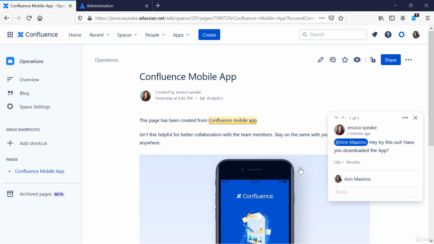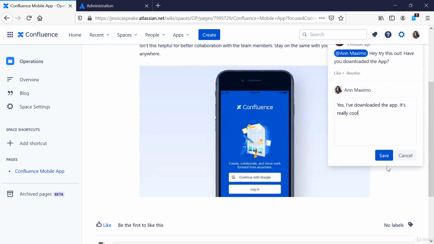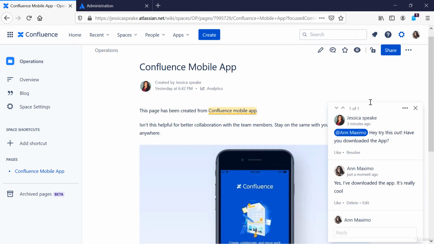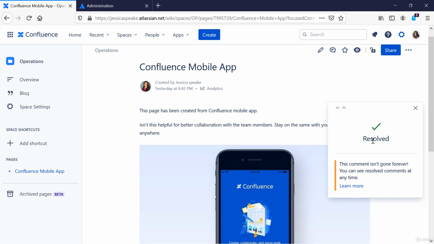So Anne Maximo can reply to this comment. Once she has inserted the text, she can click on save. She also has the option to resolve this conversation. The resolve option is used to hide a set of inline comments, which means the conversation is finished. So to do that, just click on resolve and you can see this particular comment has been resolved and the text which was highlighted earlier is no more highlighted.